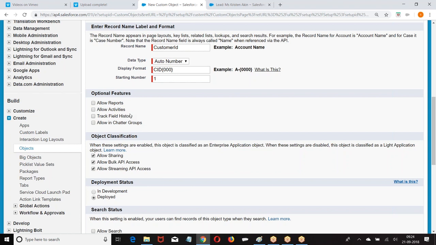Now, once again, what are these optional features? These can be enabled or disabled at any level. What is that? Allow reports.